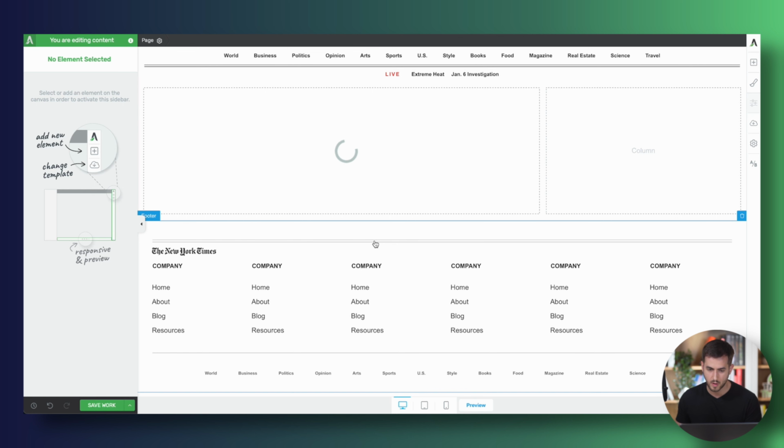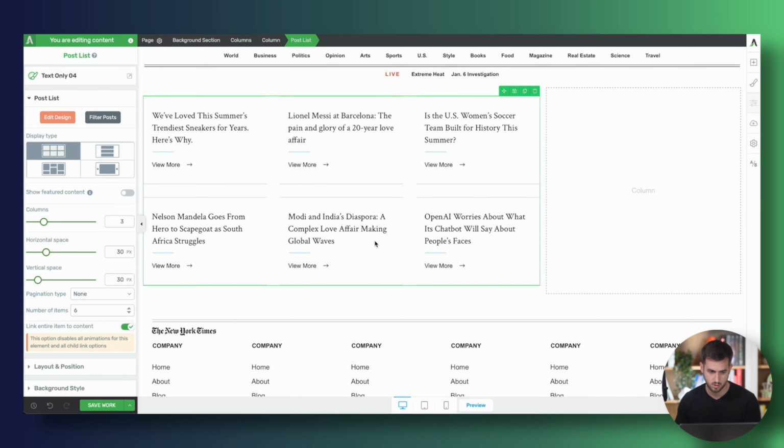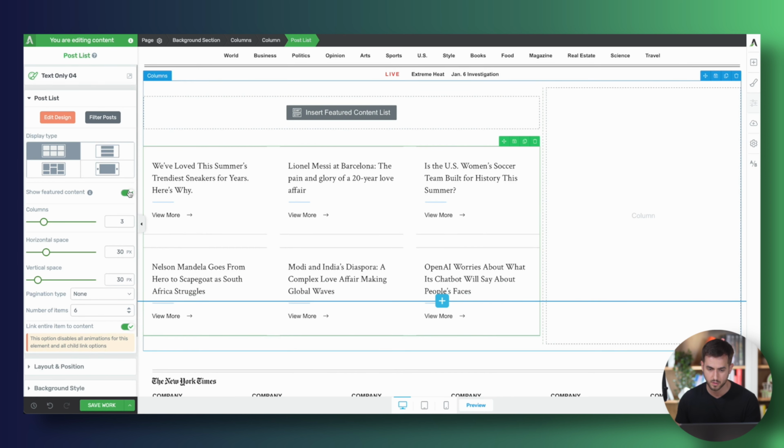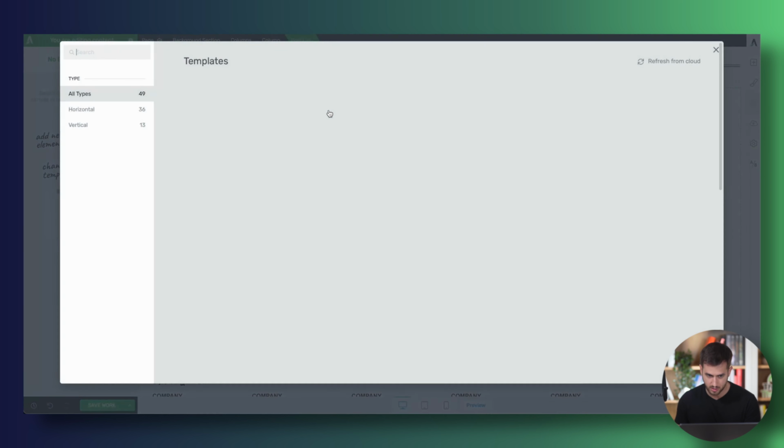Now, I do want to add a feature section. See how our post list element has the possibility of enabling a featured content piece? Let's activate that option. And let's insert a featured content piece.